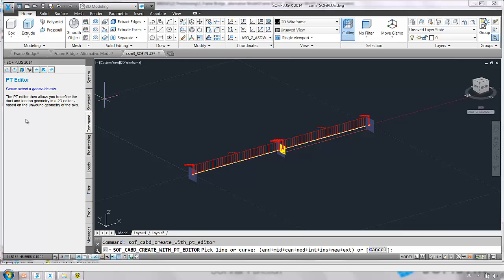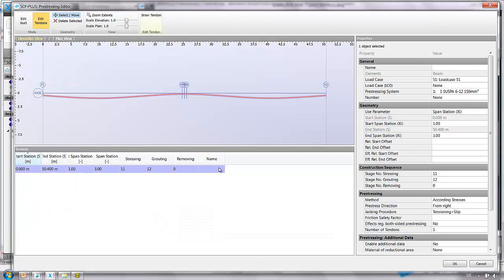So if you're just going to use the PT detour, you just have to define a geometry axis before, and that's what I just showed you in the first webinar. And then you just have to click on the geometry axis, and then immediately the PT detour will be open.